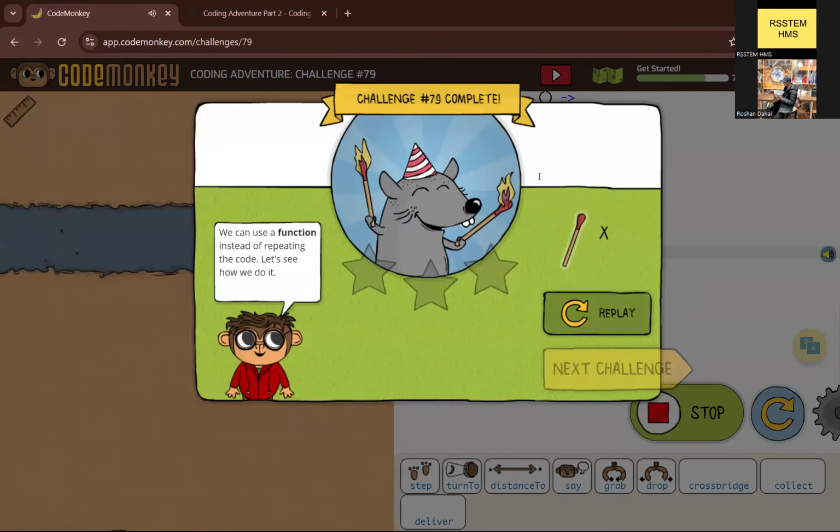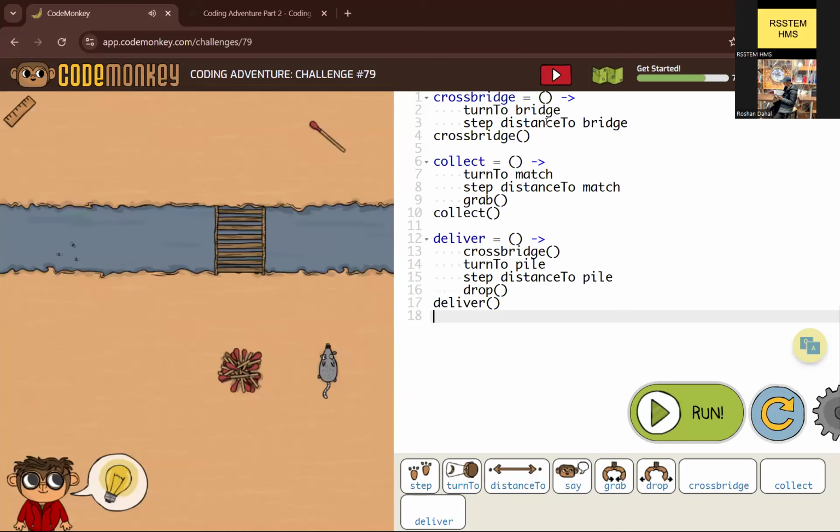Rather than rewriting the entire code, turn to bridge, step distance to bridge, it could be much longer. Rather than writing lines of code again and again, use a function. So you understood what functions are.